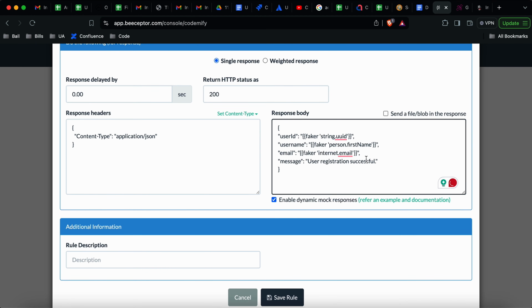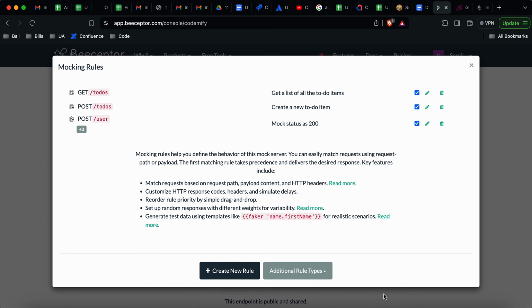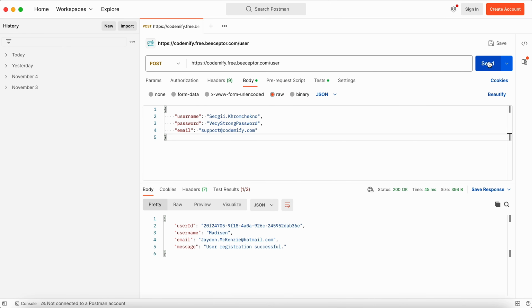And let's see if it's going to work. 3, 2, 1, boom! Dynamically generated email and the names. Matilda, Ron, Joyce. Amazing. Now you guys know how to create fake data whenever you're sending it.